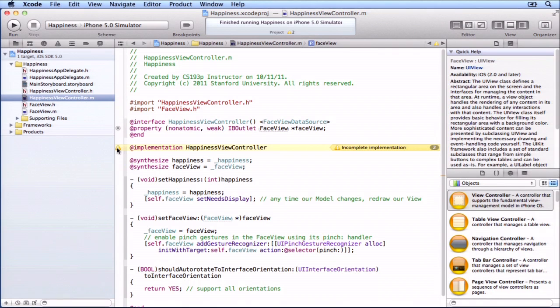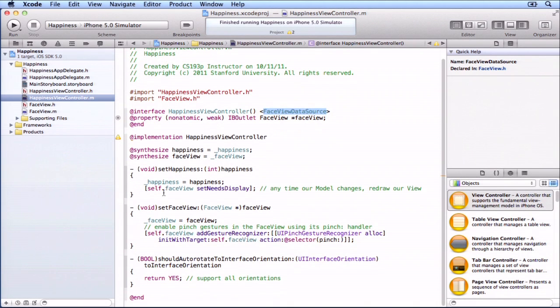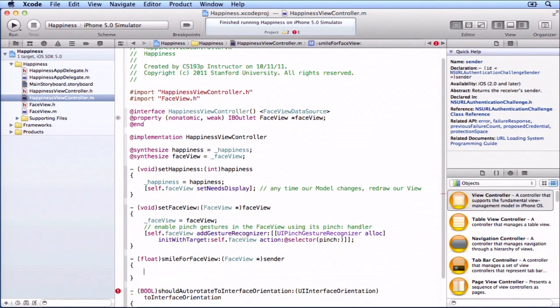Now we have an error here. What's this error right here? Incomplete implementation. Why do we have an incomplete implementation? Because we said we implemented this protocol and we don't. So we have to implement it. Let's do it down here. It returns a float. It's called smile for face view, right?